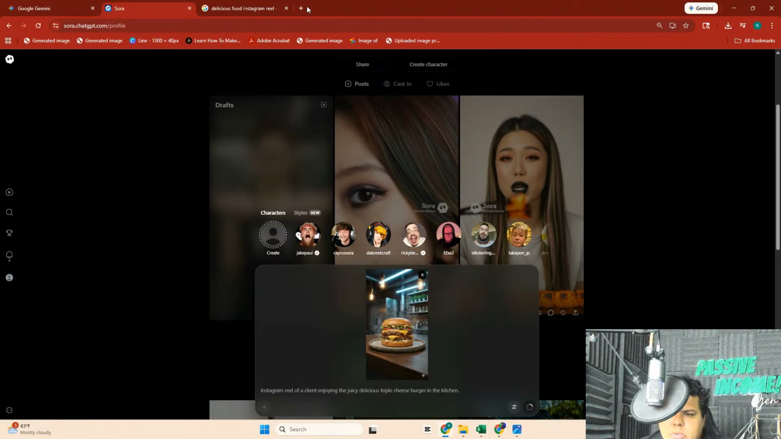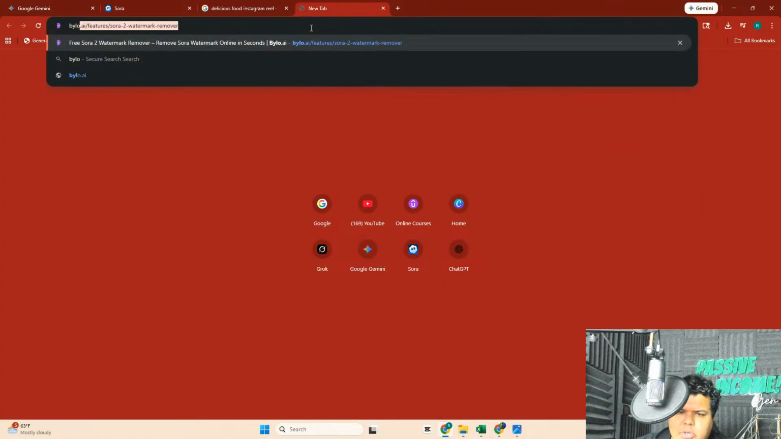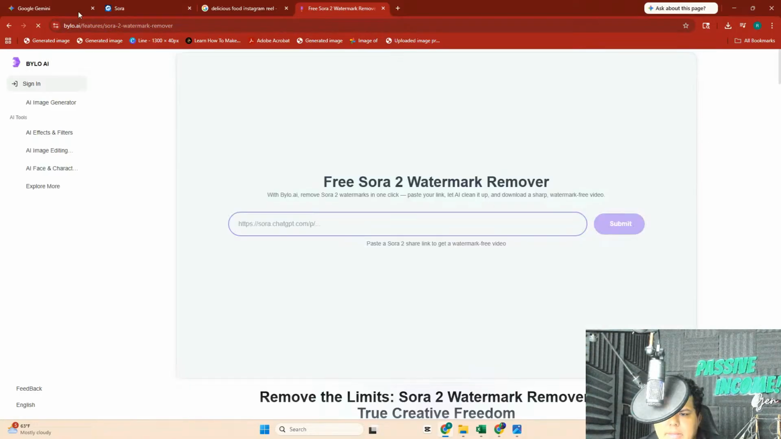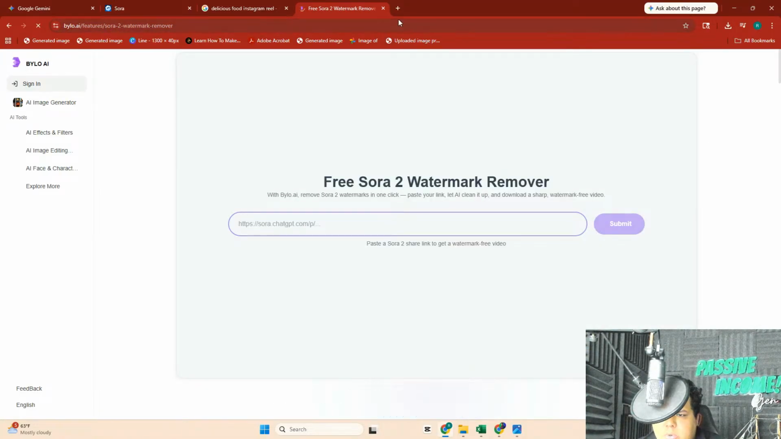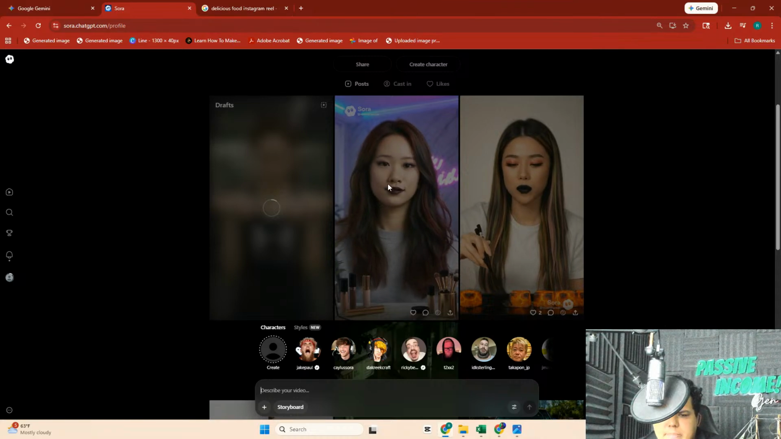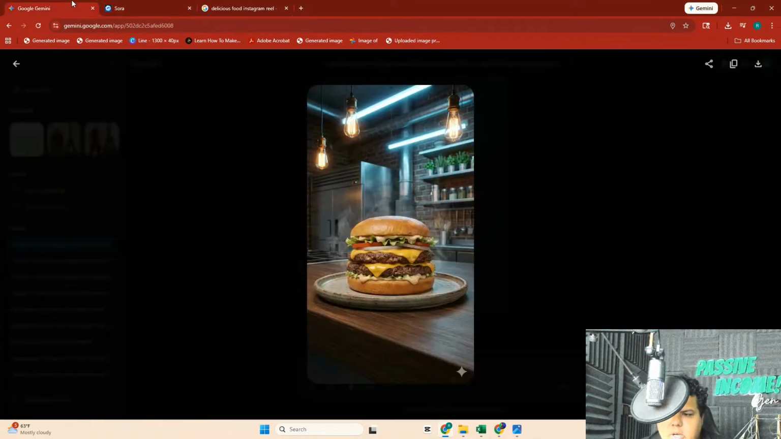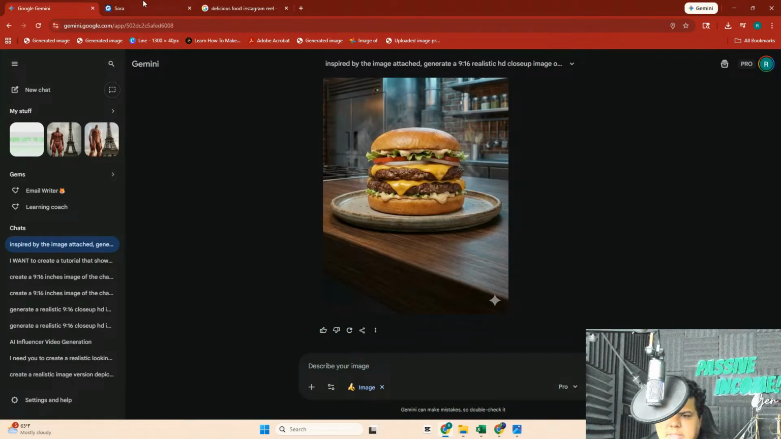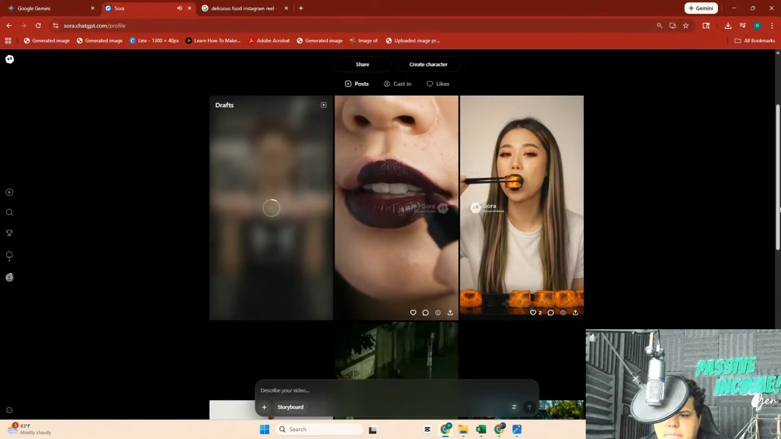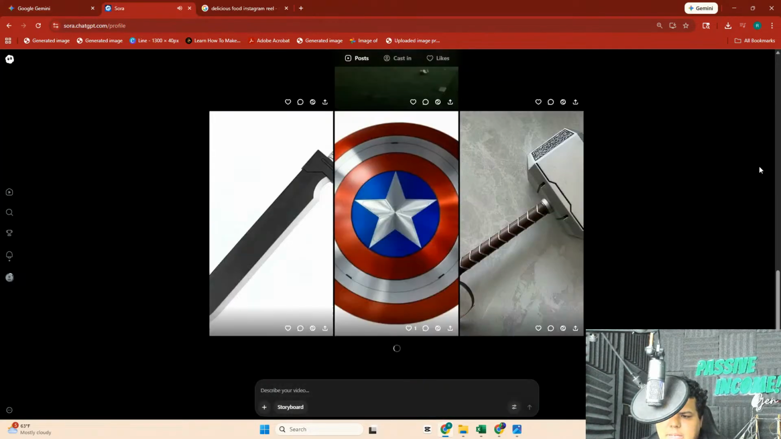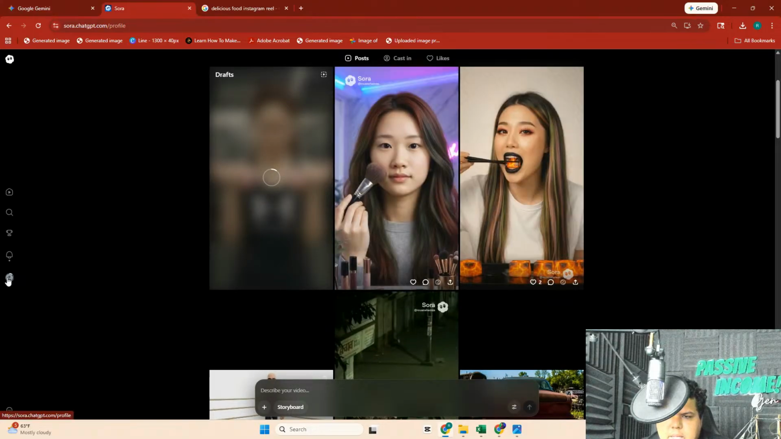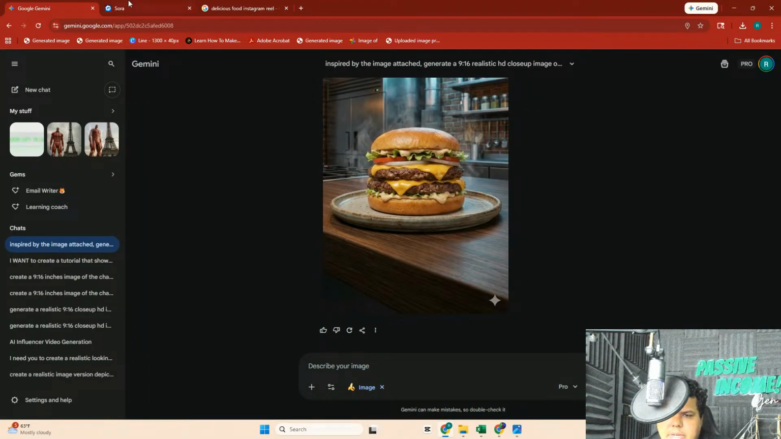If you want to remove watermarks from Sora videos, make sure you use this software. It's called Bilo AI. You can input your Sora link, or the published Sora link once you post your video, and then you can remove the watermark. The only downside is that once you publish a Sora video, everybody is going to be able to see it and everybody can use it. But other than that, it's a pretty fantastic trade-off, to be honest.